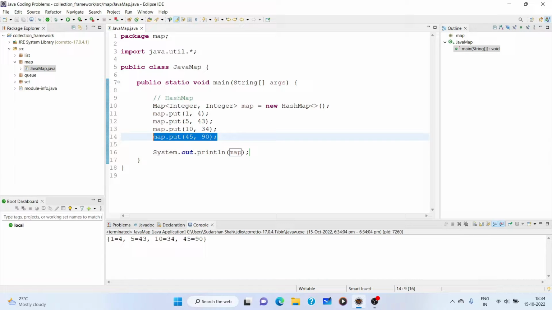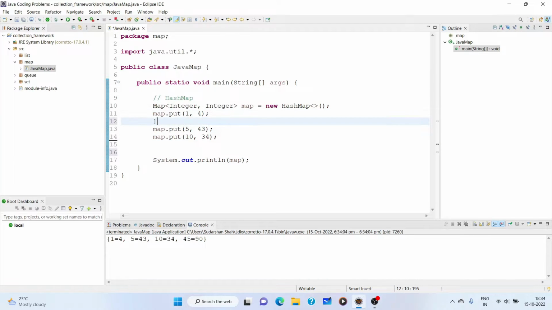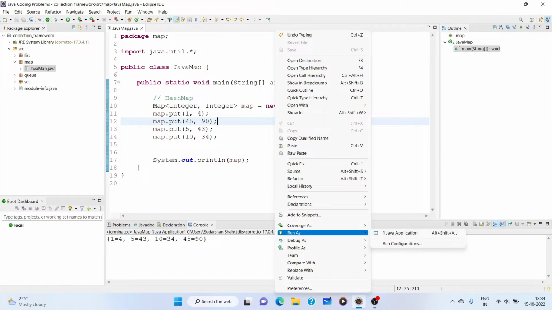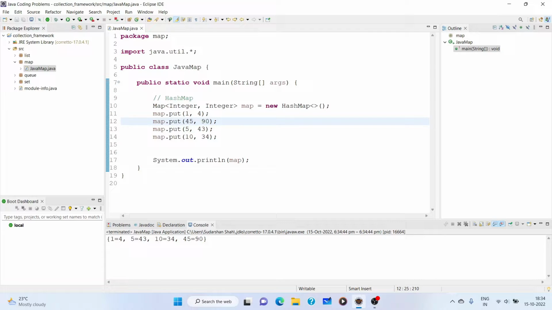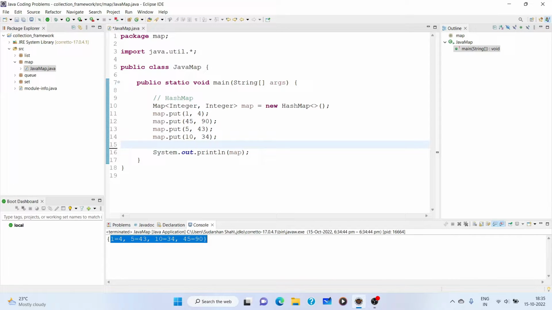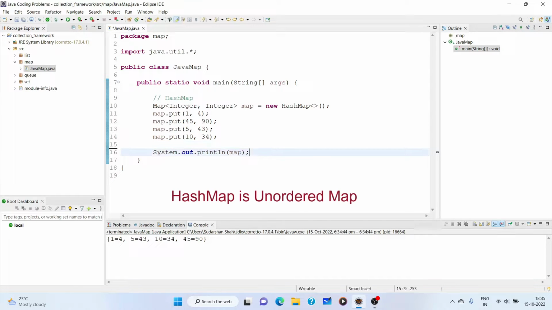So let's change this up. Let's see, mostly it will not change the order. Okay, so now you can see our insertion order: we have inserted 1 comma 4 first, 45 comma 90 second, 5 comma 43 third and 10 comma 34 last, but the order in which it has been showing us is completely different. So it is an unordered map.